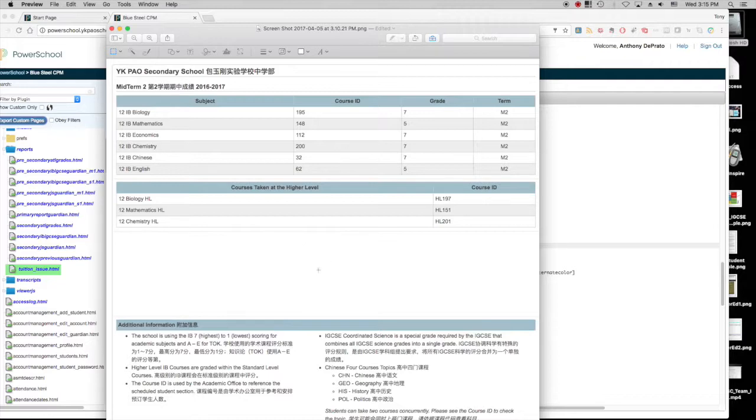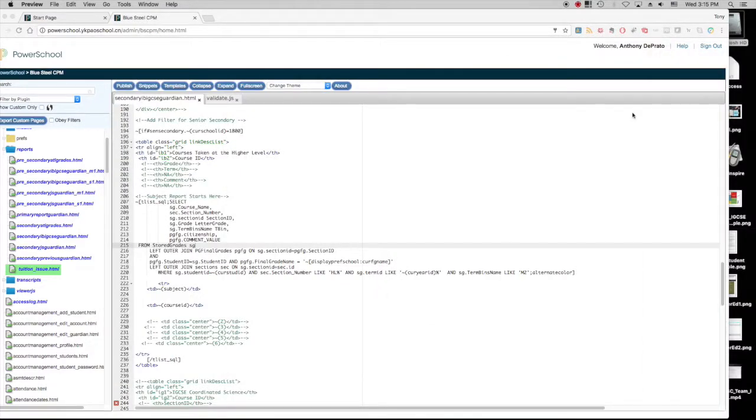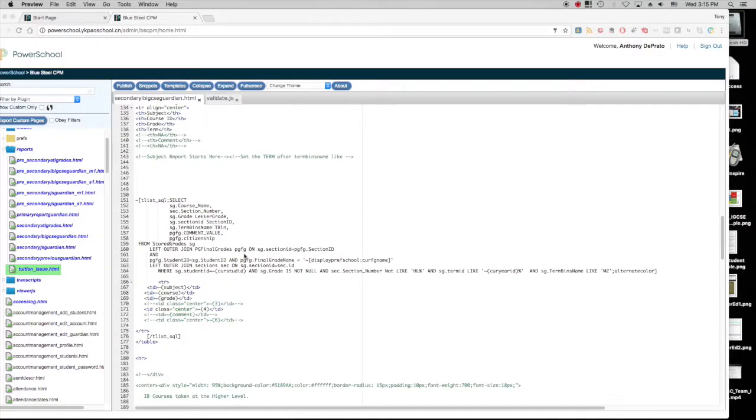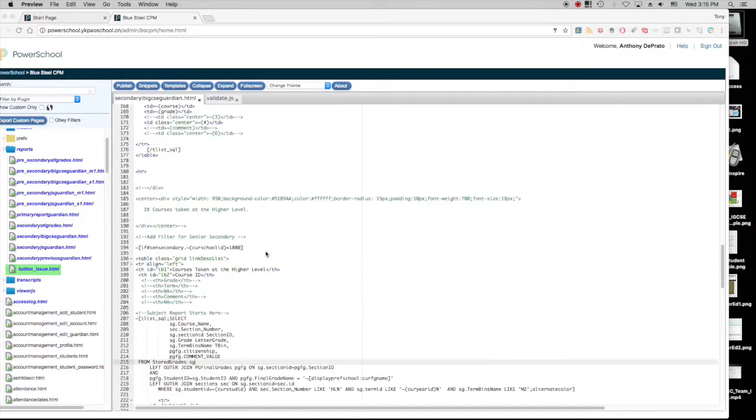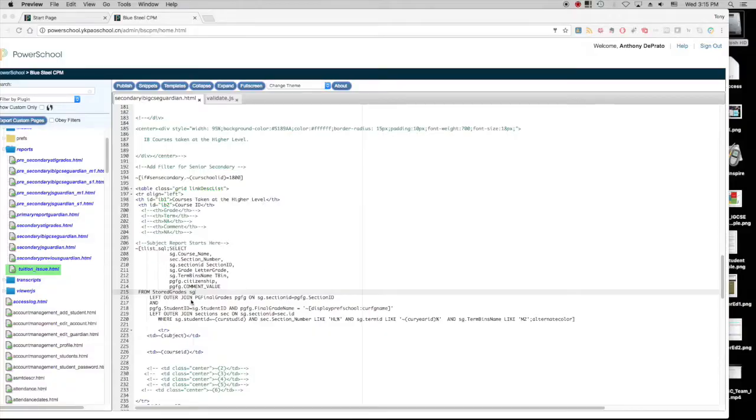So that's how we have this done. And again, I think it's a pretty straightforward solution. If you can make this work, you can do the same and make this work.